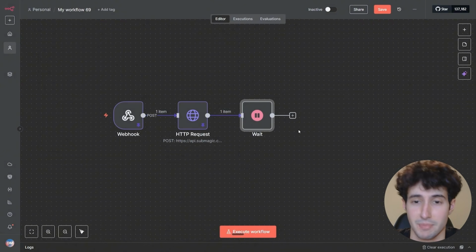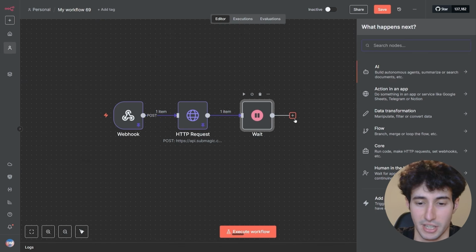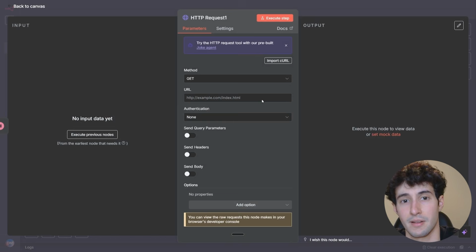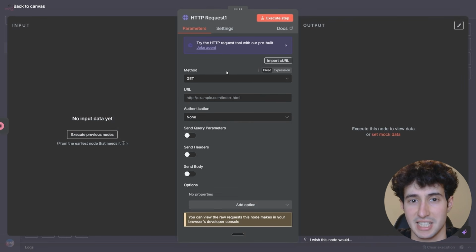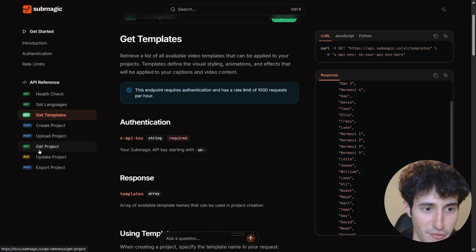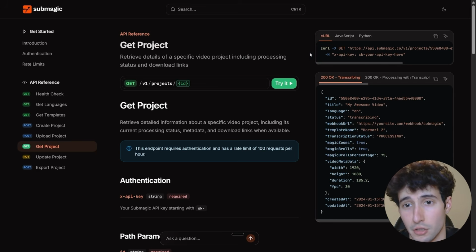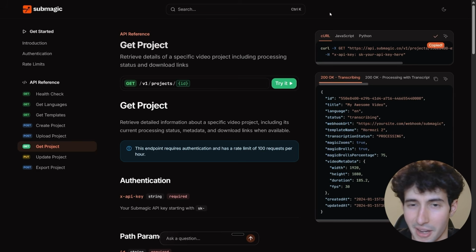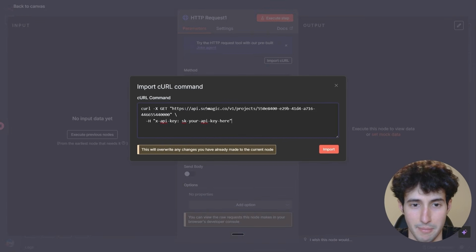So after the time has passed, what you have to do is retrieve the video back in your N8N interface. So to do that, we have to come over here, click on the plus icon again, and search for another HTTP request. But this time we're not going to send the request over to Submagic to generate the video, we're going to get the already generated video back in our N8N interface. So to do that, we have to come back over to Submagic's docs, and then navigate over to get project. And this opens up the docs over here. Again, the only thing we have to do is come over here in the CURL and simply copy it, and then we're going to come back over to N8N, click on import CURL and simply paste it in over here.